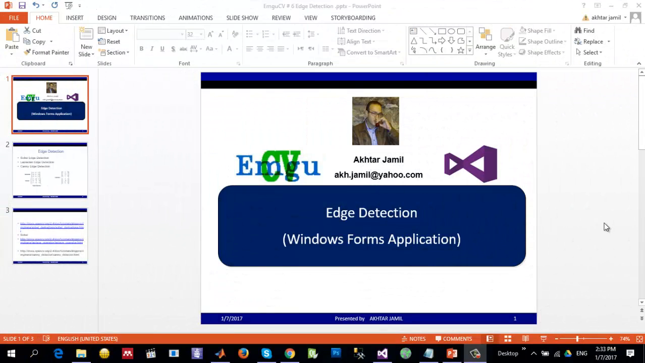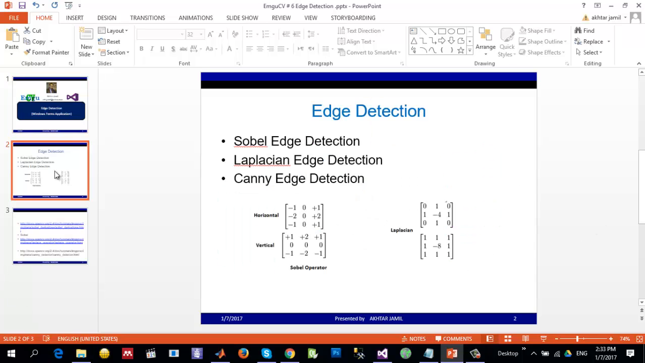Hello and welcome to this new tutorial about Emgu CV. Today we are going to learn edge detection and how we can display the results using a Windows Forms application. Particularly, I will be discussing Sobel, Laplacian and Canny edge detection methods in Emgu CV.